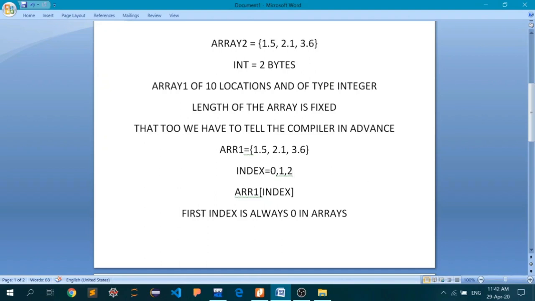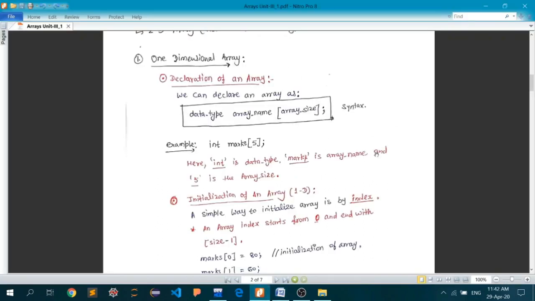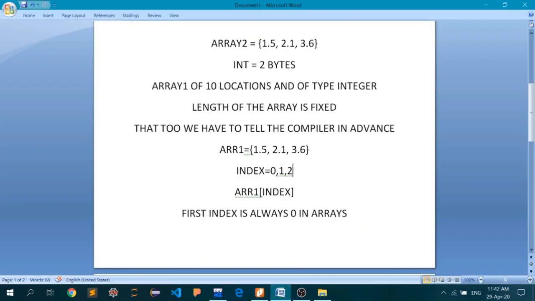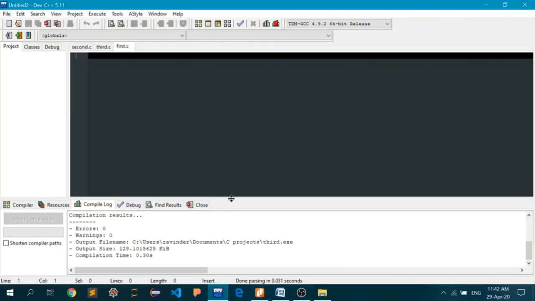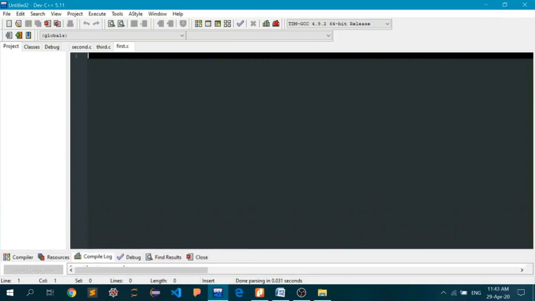Now let's go back to the notes. Now we are at the junction where we will type our first line of syntax for the declaration of an array. Not initializing, let's say declaration. As you already know the difference between them, let me go to the editor first.